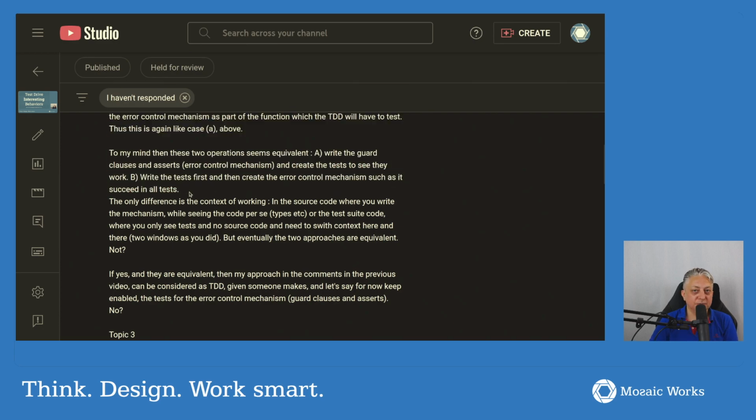And also, what is the goal of TDD? Is to solve a problem.